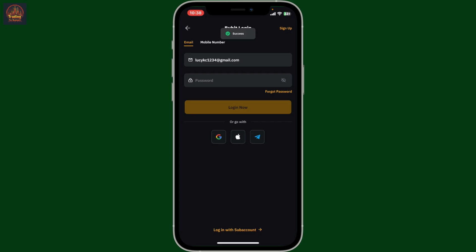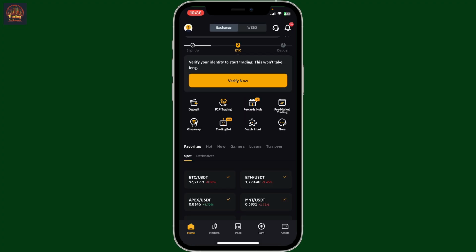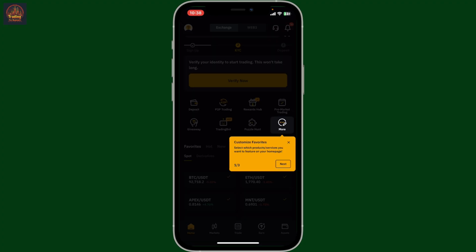And that's how you easily change your password. Next time while logging in using the email option or your phone number option, type down the correct password, which means the new password that you just updated to, and then tap on login now. And that's how you easily change your password on the Bybit app.